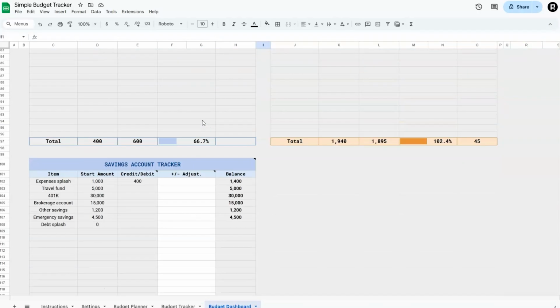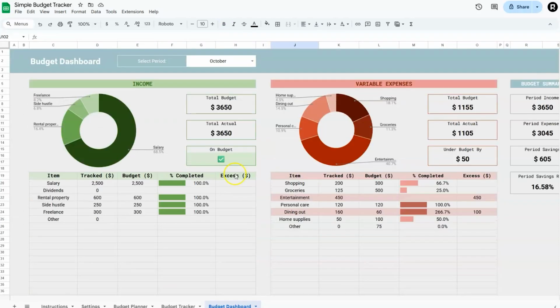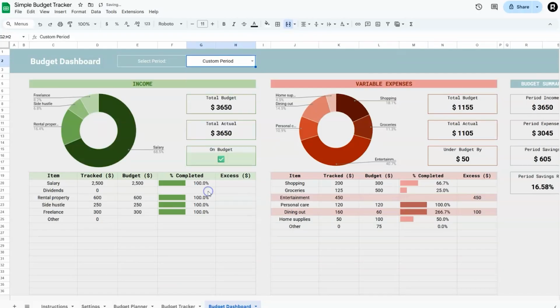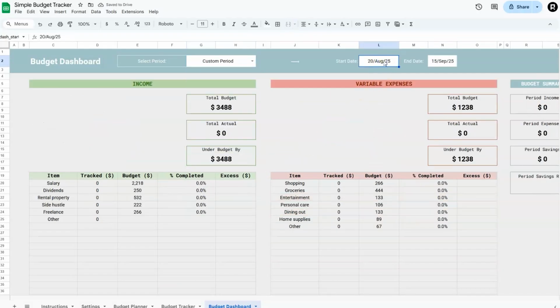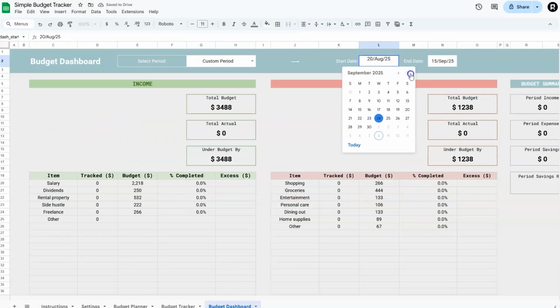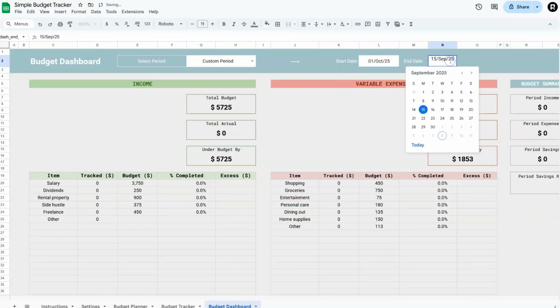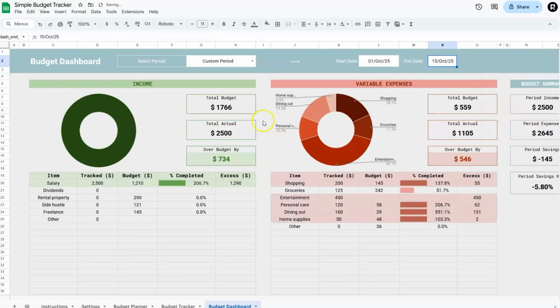At the very bottom, you can actually see the savings tracker section that reflects your savings account balances. One more thing about the period selection. You can choose between any month, the total year, the current month, or a custom period. When you choose a custom period, 2 fields will appear, one with the start date and the other with the end date. Just double-click on each of them to add any dates you wish.